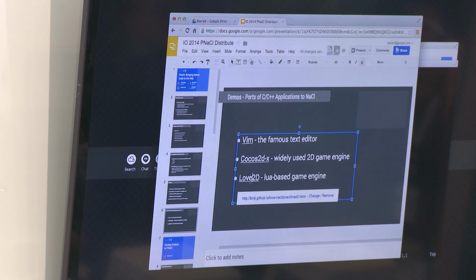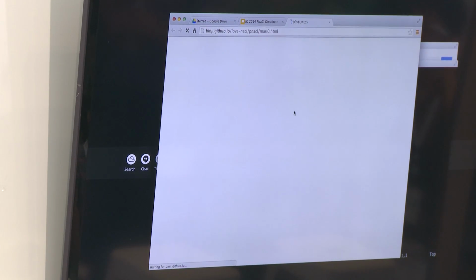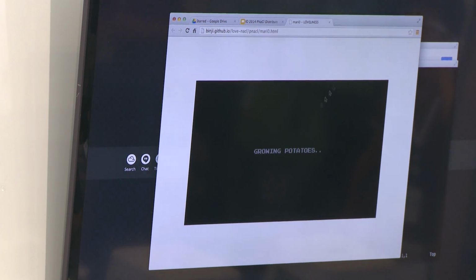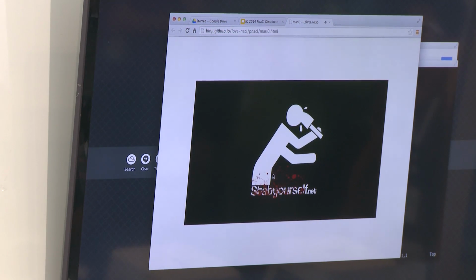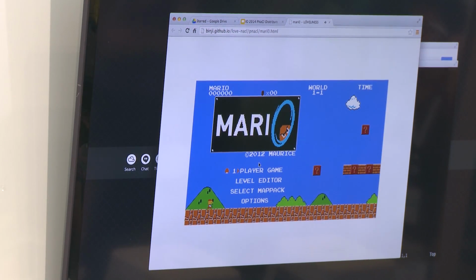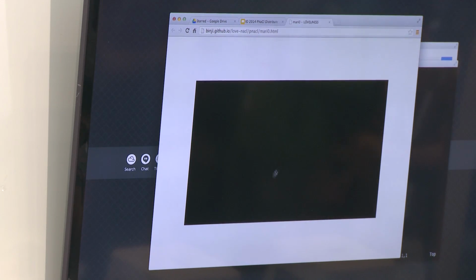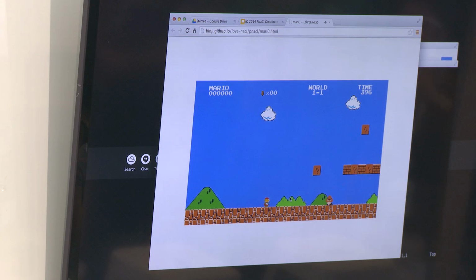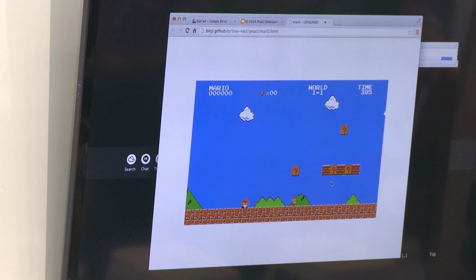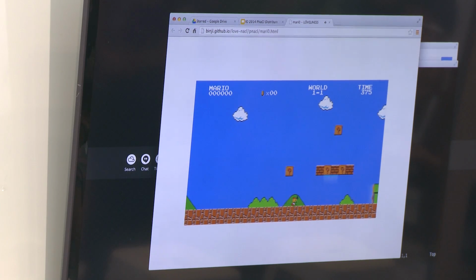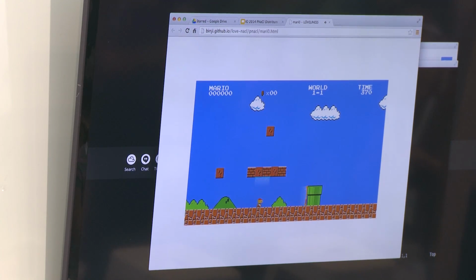All right, the last one is another 2D game engine. This is called Love. This game in particular is a mashup between Super Mario Brothers and Portal. It used to be that you could only play it on the desktop, but since we ported it to PNaCl, you can play it directly in the browser. So you can see Sam here trying to create a portal. All right, keep going. And there he goes. Very nice.